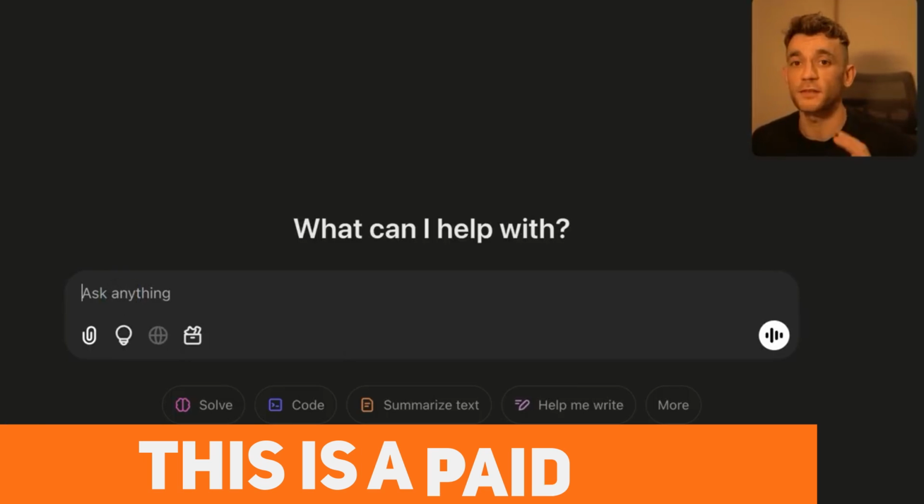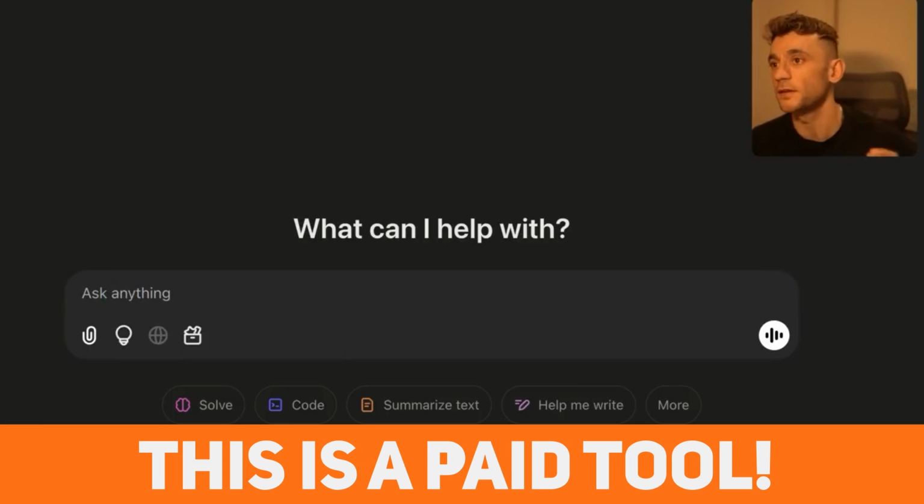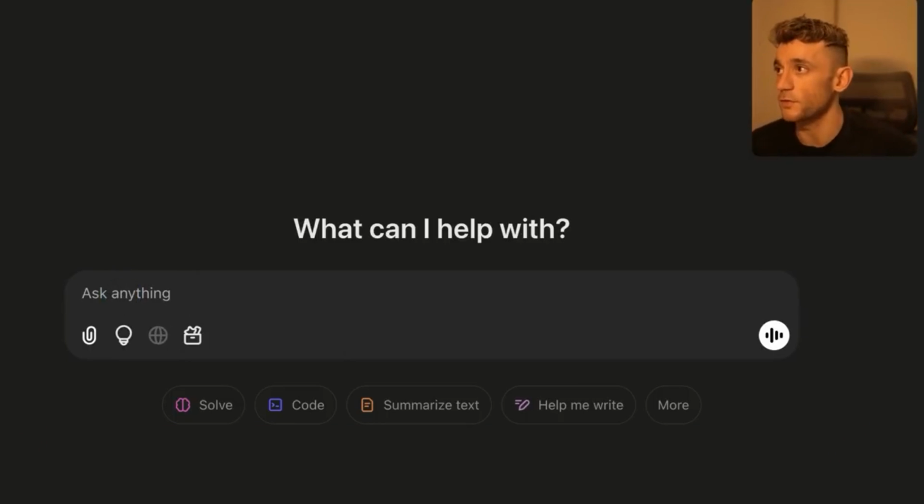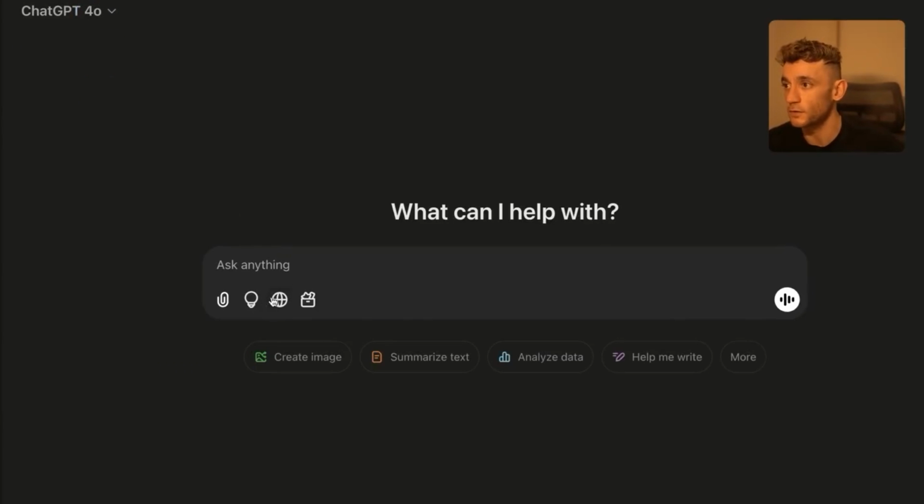Now, bear in mind, this is a paid tool. I am paying for ChatGPT O1 for the privilege of using this model. But I can only use the search feature inside ChatGPT 4.0. It is not available inside the chat here.